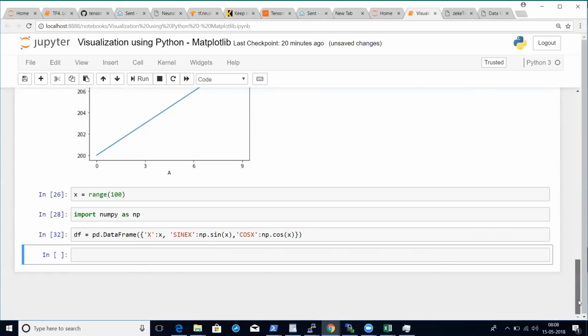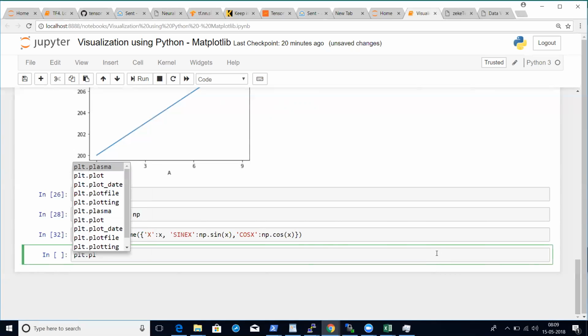Now what you want to do, you want to plot the graph, plt.plot.